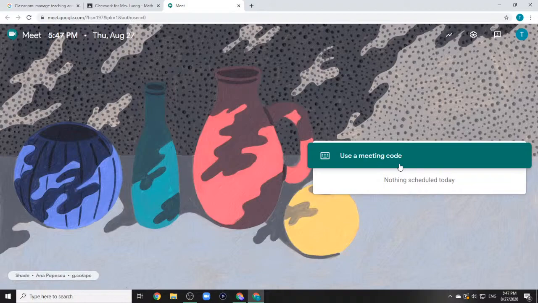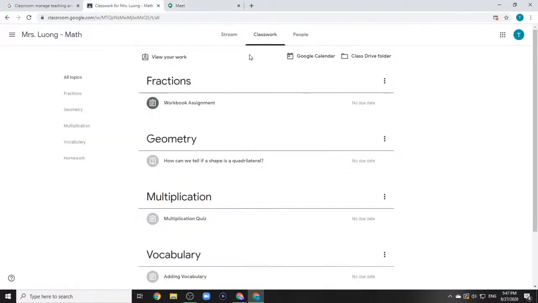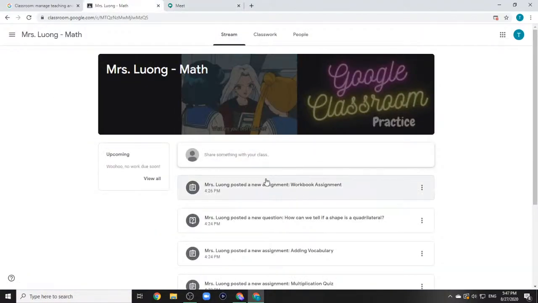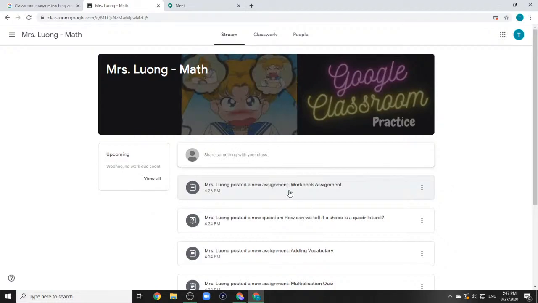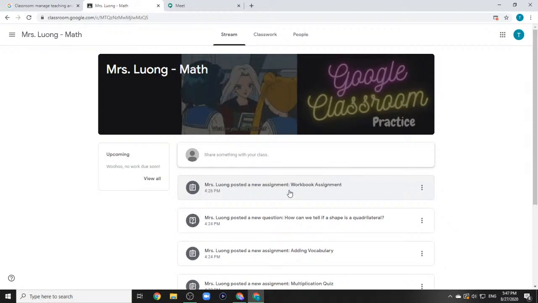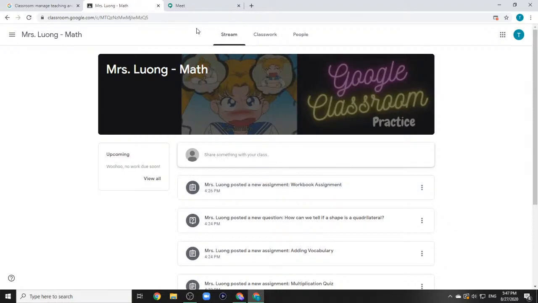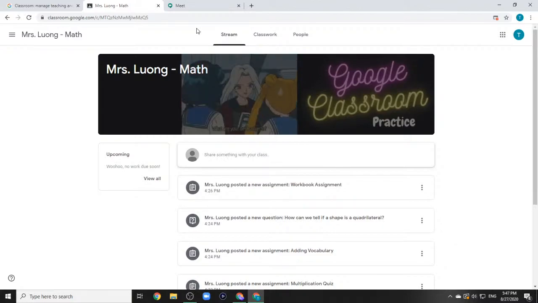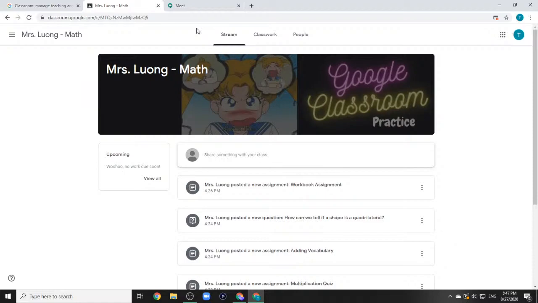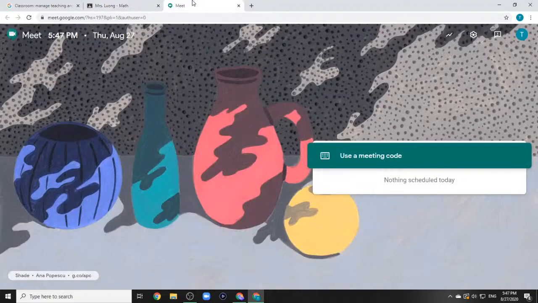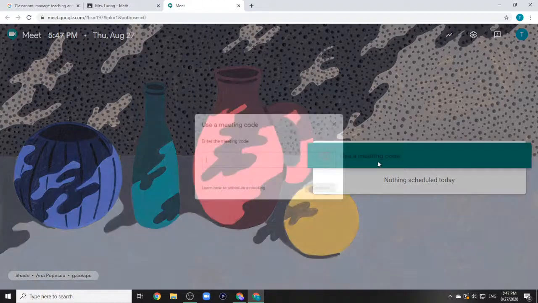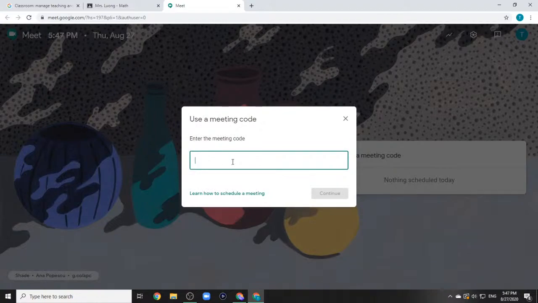It may be sent as an announcement over here. It could be something that your teacher announces saying, "Hey, good morning. Your Google Meet code today is going to be apples." Or it could be something that could be sent over class tag. It depends on what your teacher is going to be doing. So make sure that you are asking them what's happening. But when you get that code, you will click here and you will type it in.